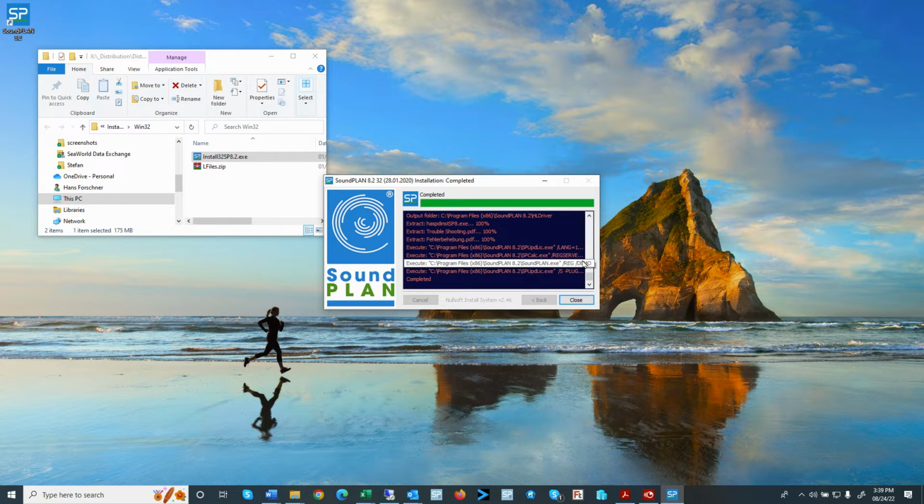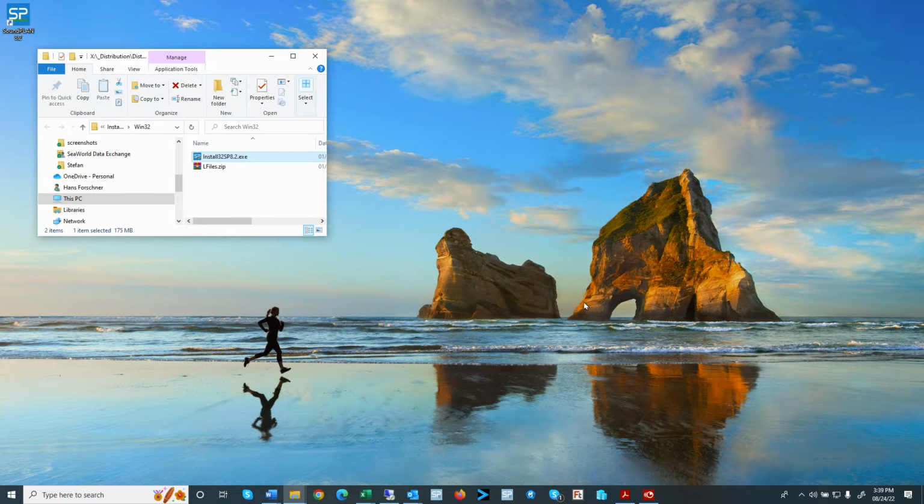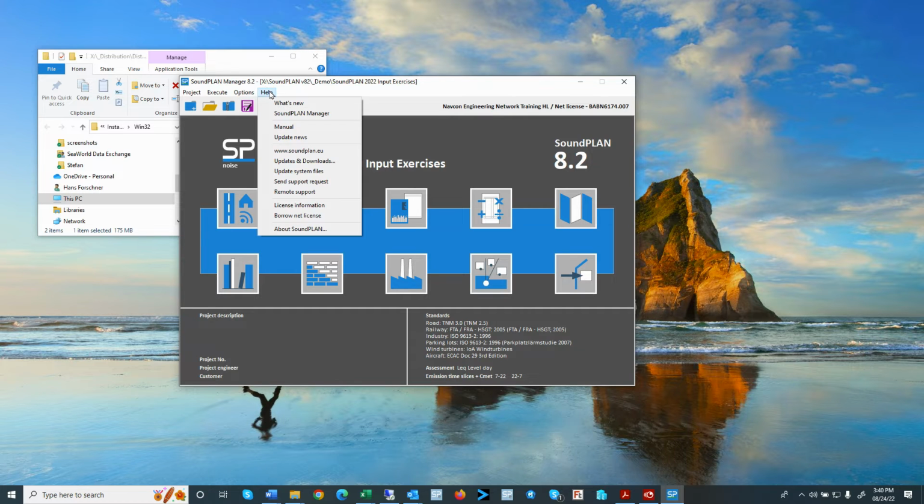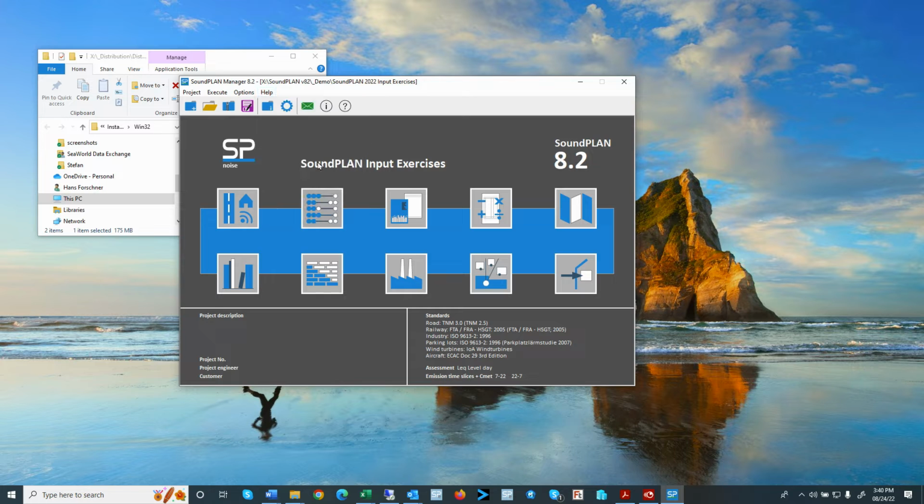And here we have the complete signal, and we can close it. We have the icon, the link. We can open it up. And the first thing you should do after you start the software is you should check for updates. So here we have updates and downloads.